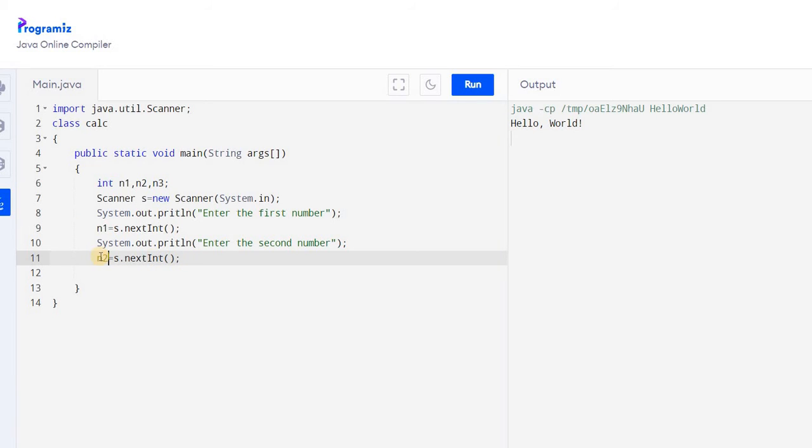So we have received the first number and the second number, and next we want the operator. What is the operator that has to be applied? So now let us ask the user to enter the operator. System.out.println of enter the operator. They have to enter plus, minus or whatever operator. So let us ask them to enter the corresponding operator.